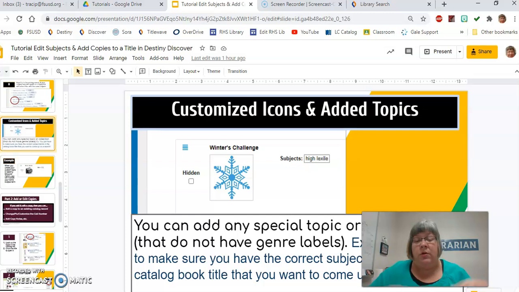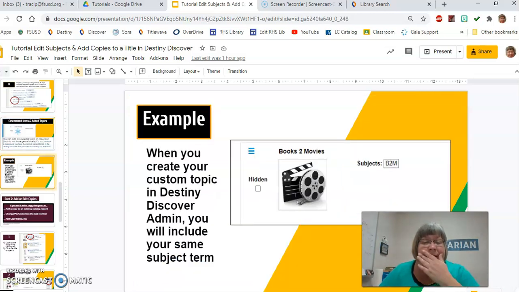One of the cool things is those topics. You can add any special topic or collection, and it doesn't have to have a genre label. It doesn't have to be in a specific place in the library. You just have to make sure you're using that very same subject term for each one. And here's an example of one I'll be working on, this books to movies. You can see right there, my subject is B2M, right? And again, I'll have a link in this slideshow and in the video description that walks you through how to do that. It's pretty straightforward.